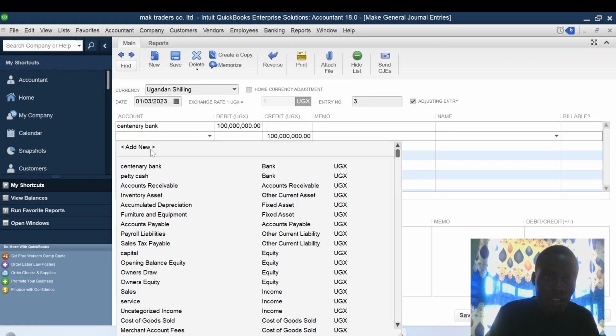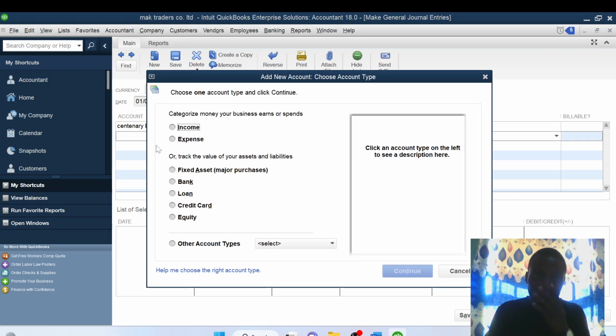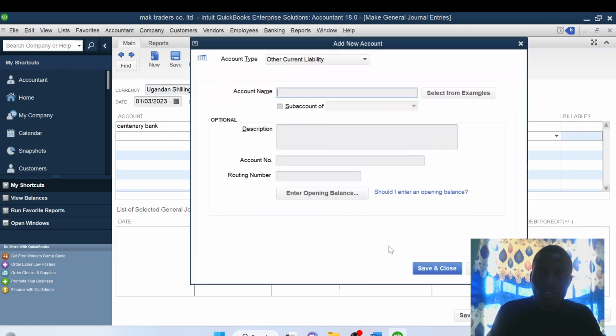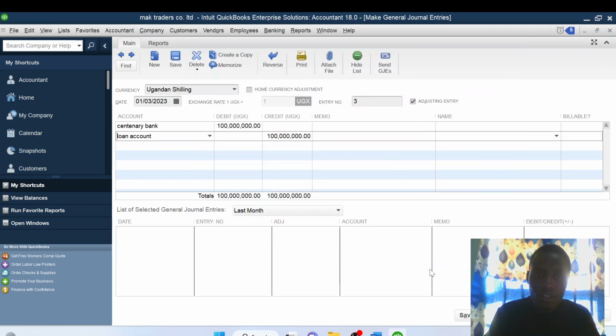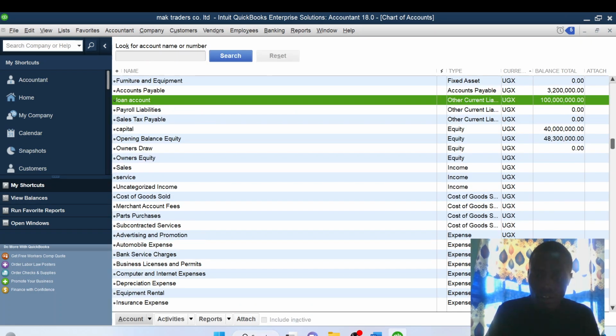Then here I will add a new account, which is a loan account. Then here I will say loan account, save and close. Then here save and close.